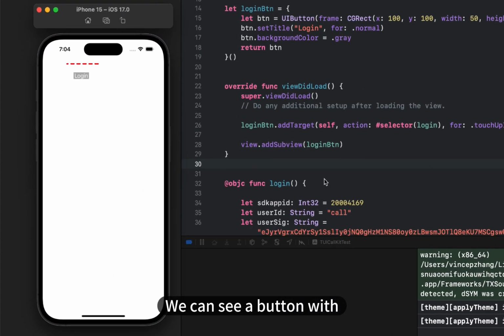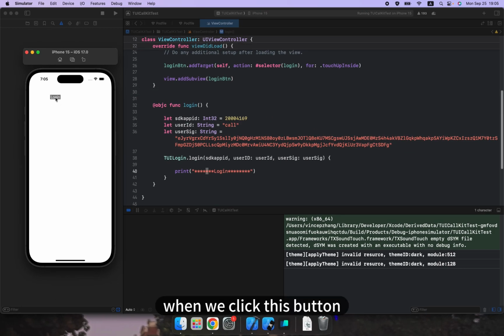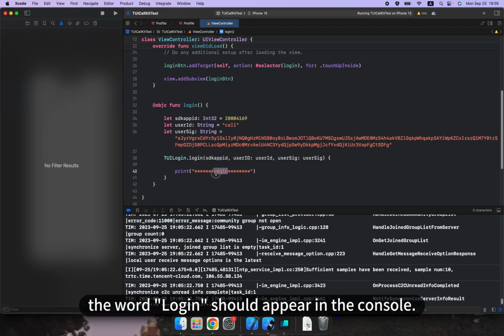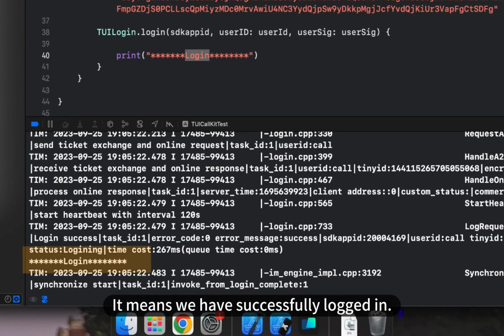We can see a button with the label login on the screen. Now, when we click this button, the word login should appear in the console. It means we have successfully logged in.